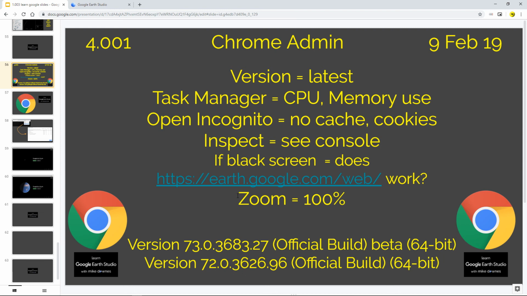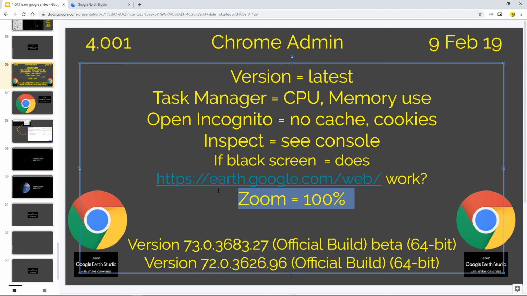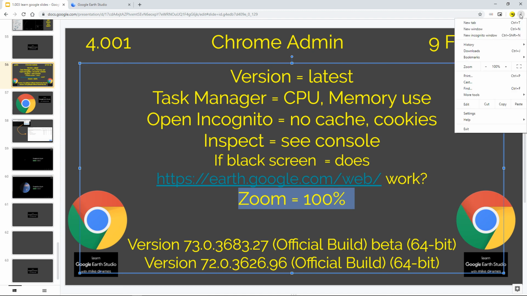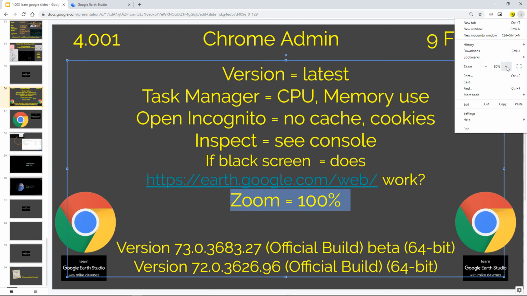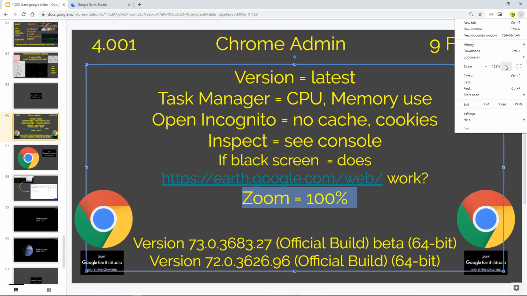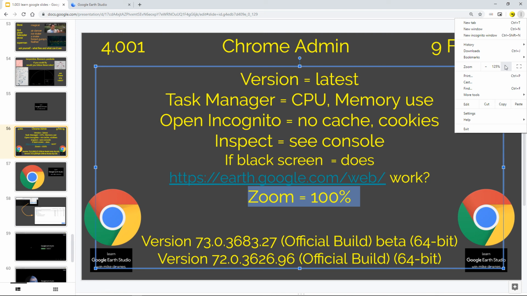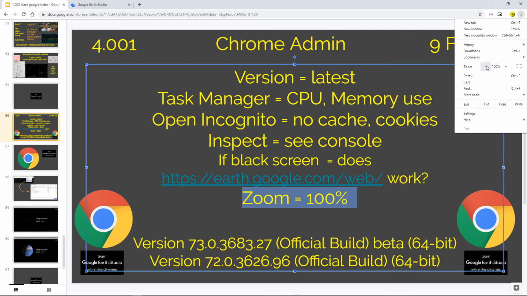So moving along much quicker, zoom equals 100%. What that means is that if using Google Earth Studio, my tip is to go up here to top right, and you'll know that it says 100% always. But sometimes if you've accidentally made things a little bit smaller, 80 or 120, when you get to render and do things in Earth Studio on screen, it just won't look the same. So my tip is just to make sure, if you can, that this is 100%.